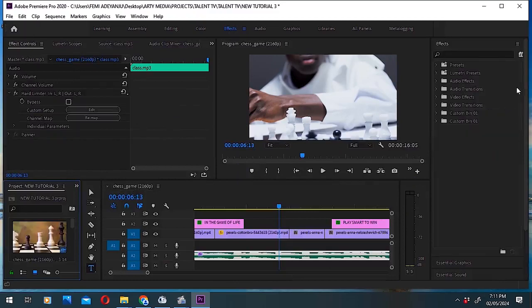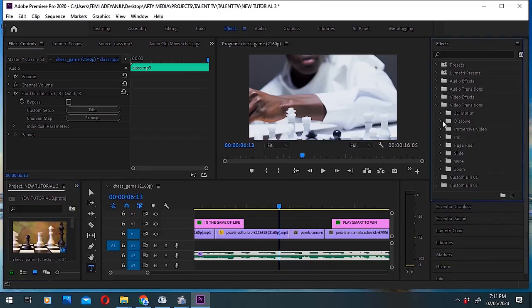So now the effects dialog box has opened. So this is where we have it here. So as you can see presets, numeric presets, audio effects, audio transitions, video effects, video transitions. But here is video transition. So you click on that arrow. So let me just use a basic one, dissolve. Let me just close dissolve.